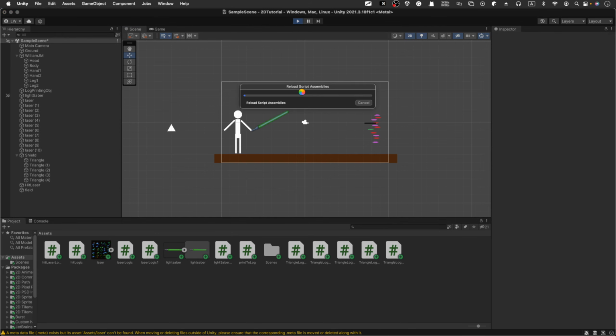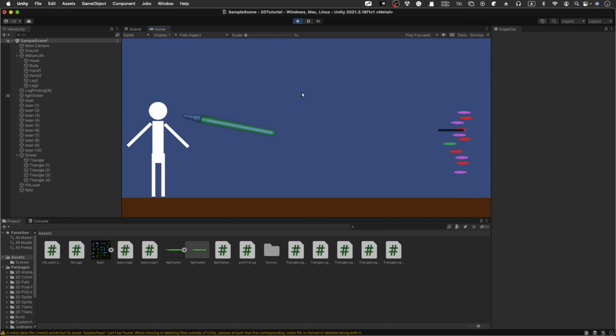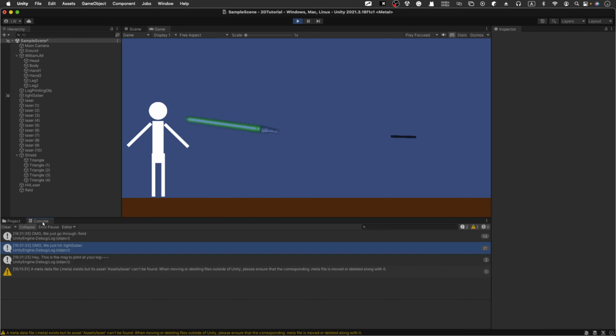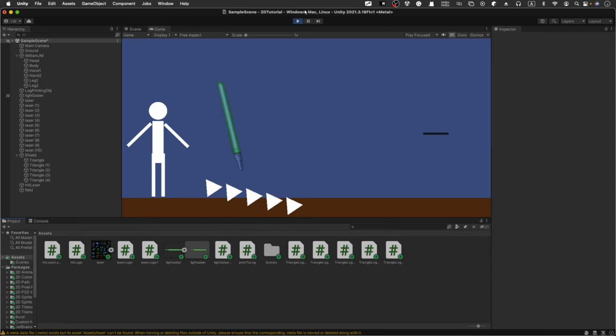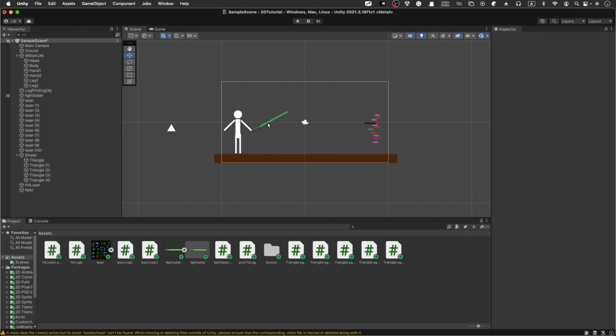Let's run that to test it out. Yeah, we got a lightsaber turning around, and this looks pretty convincing. And of course, let's look at the console. Yeah, all this works fine. Okay, and of course you can use the same method.